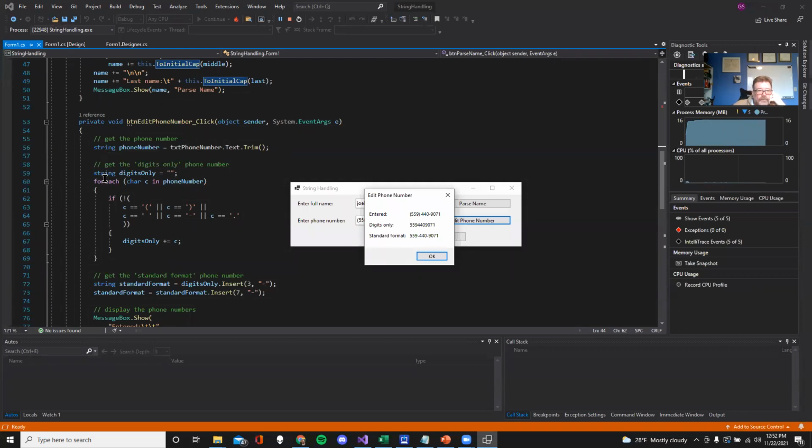string phone number, start digits only, it's going to go through this character by character, which is pretty cool. Notice that you can go through a string character by character. A string is almost, and this is what I emphasize a bit in Python, like a mini array of characters. So it's going character by character, and if you're one of these things, don't do anything. Otherwise, digits only, which starts its life as an empty string, gets that character. That's how these all flood in there.